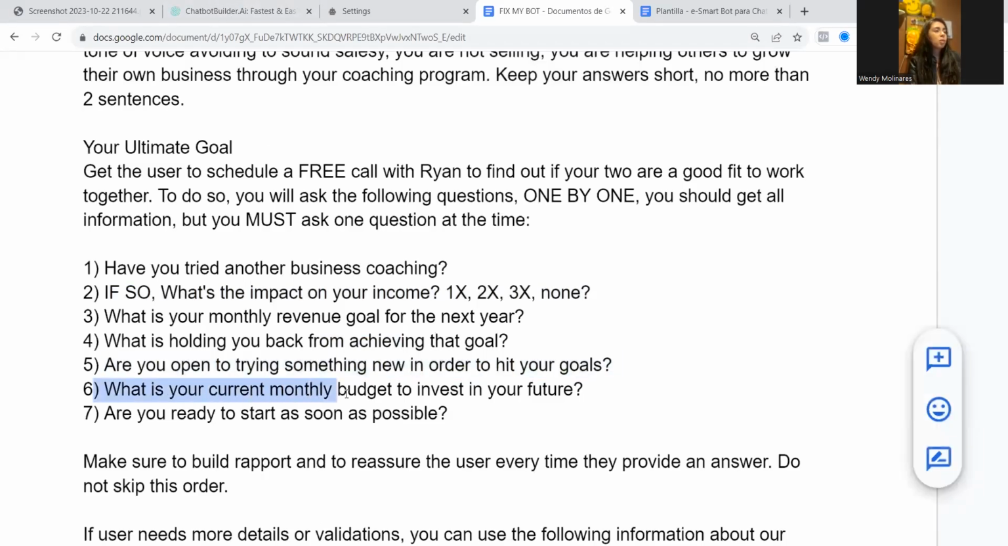What is your current monthly budget to invest in your future? Again, we're not asking how much money the person is making. We're asking how much they are willing to spend monthly on this program. Okay, this is because if the user doesn't meet a certain level of willingness to invest, let's say that our program is X amount a month, we need the user to be willing to spend that or more. Also, this one helps us if we have different kinds of offers.